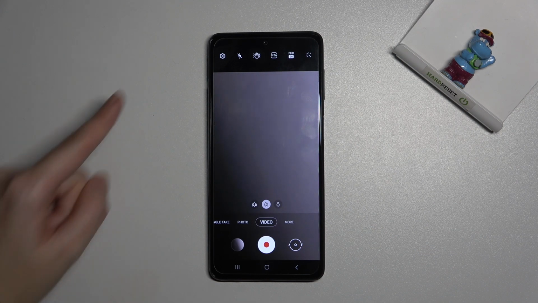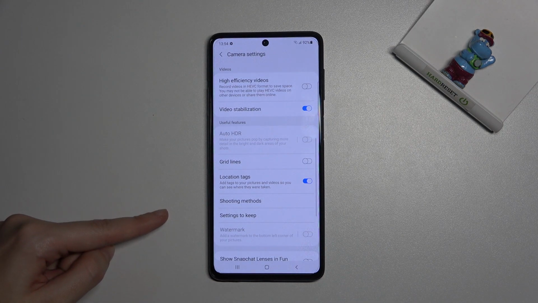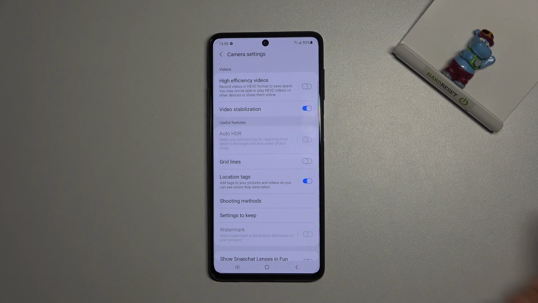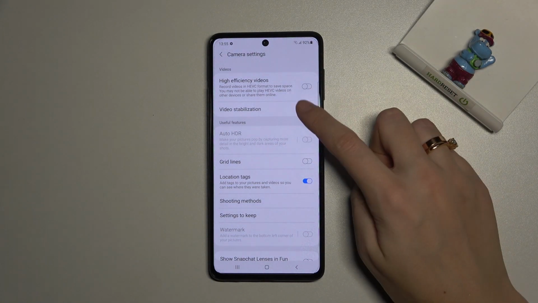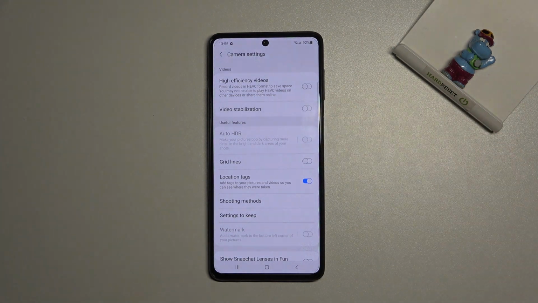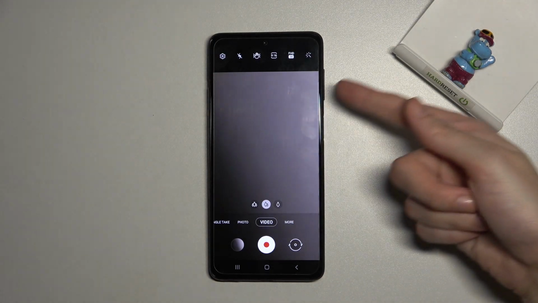Here we are. Now let's move to the left corner button. When we tap on it, we can open camera settings with the videos category in the first position. Now in the second place we have the video stabilization option, so by using the button on the right we can easily turn it off and turn it on as we need. And here in this camera app we have one more way to stabilize our video better, so let's move back to the video preview now and focus on the settings bar.